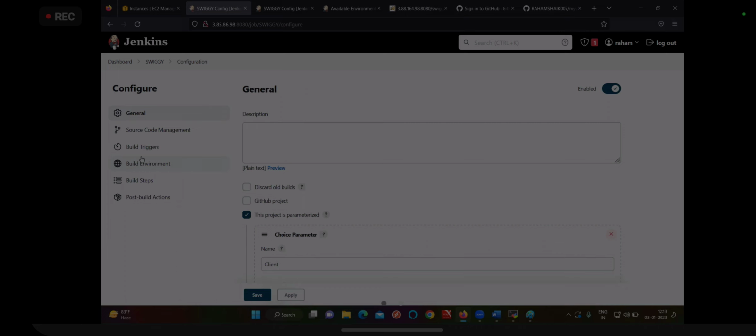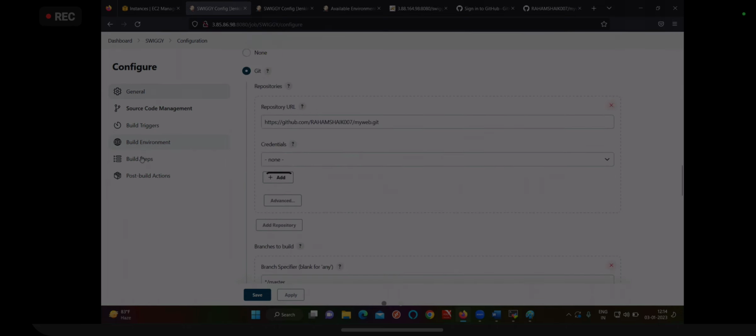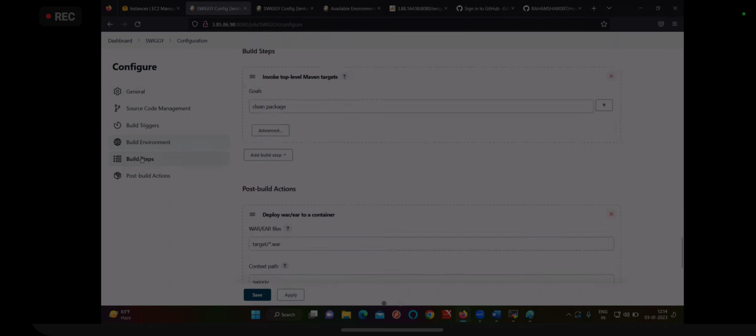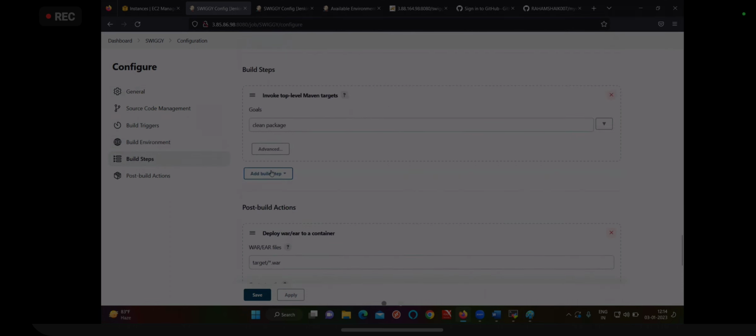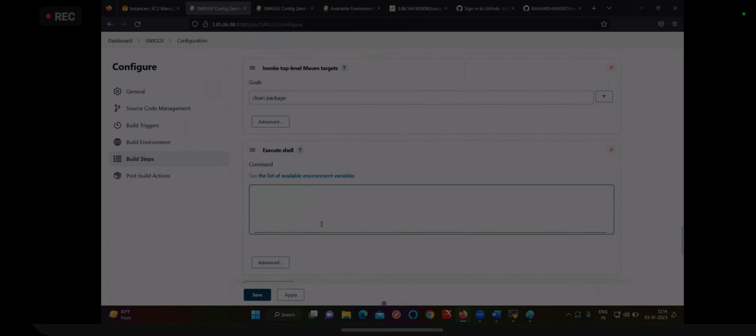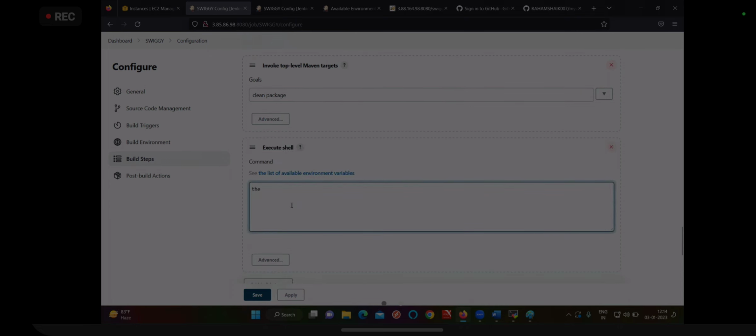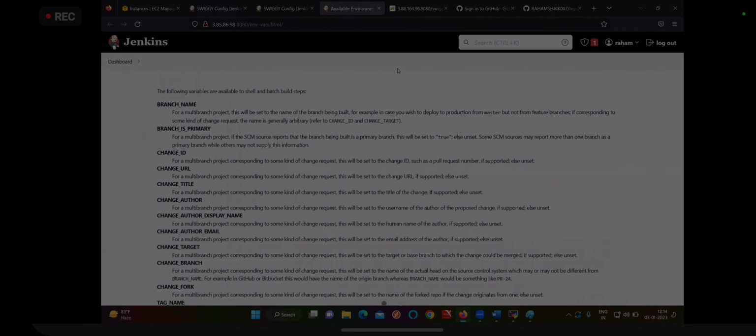Which job you have built, the job name, build ID, as well as Jenkins build URL, branch URL we need to give. How to do it? Go for the build now. Add build step, execute shell, give like this. First of all, I need to give echo. The job name, what do I need to give here?